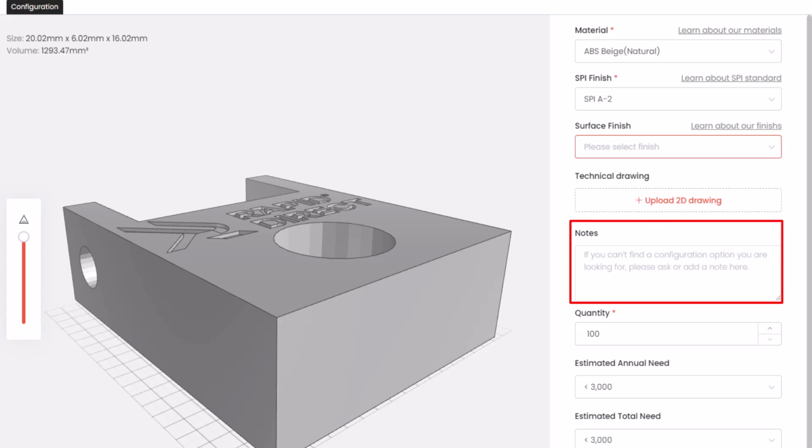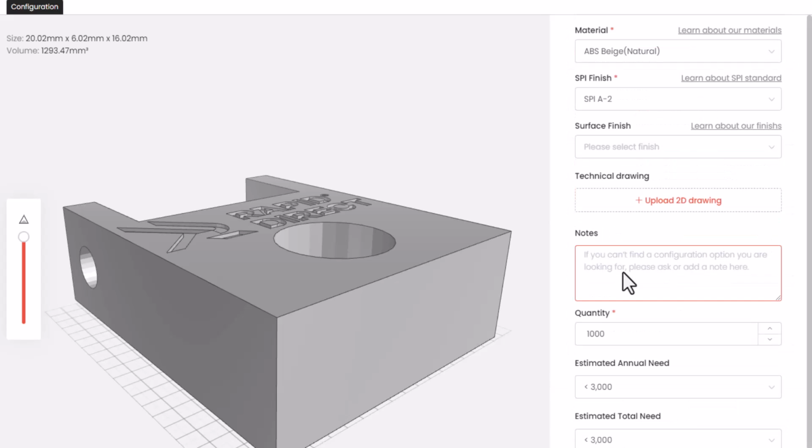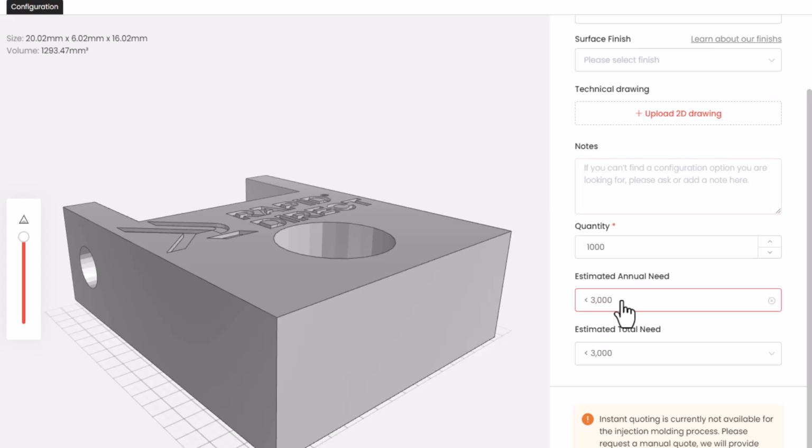Use the Notes section to highlight any special needs or custom selections. You can also update the quantity, estimated annual needs, and estimated total needs. Let us know whether you need a molding tool for low-volume prototyping runs or a production tool for higher volumes.